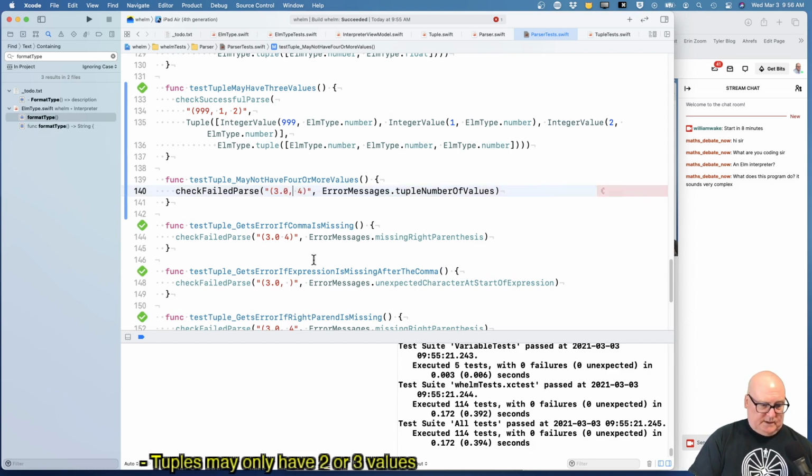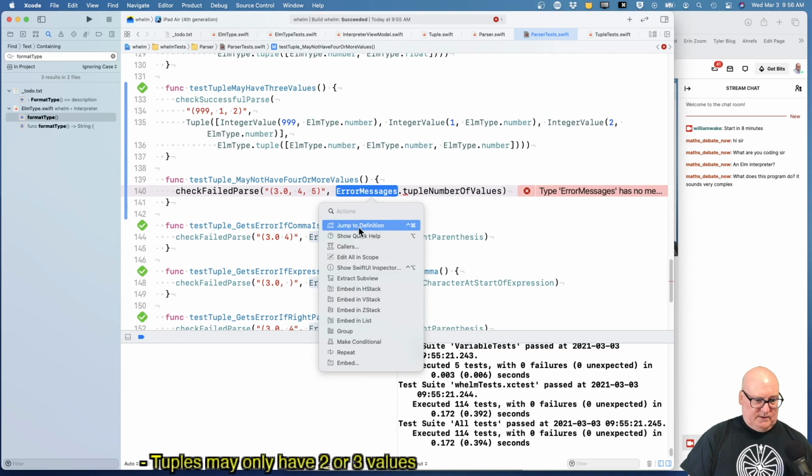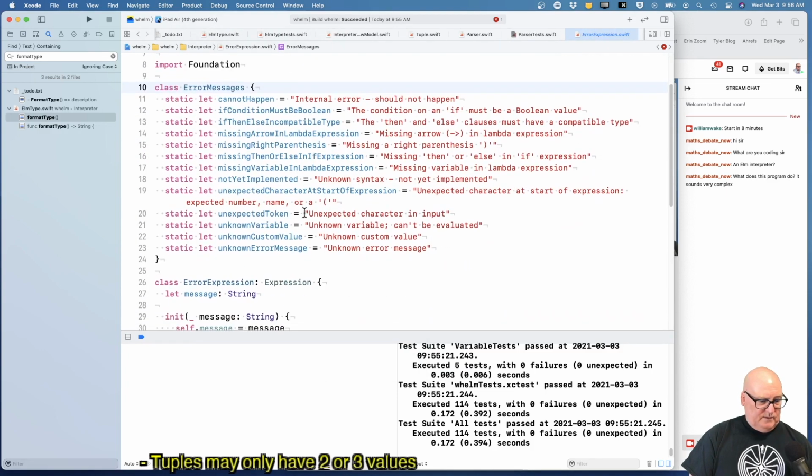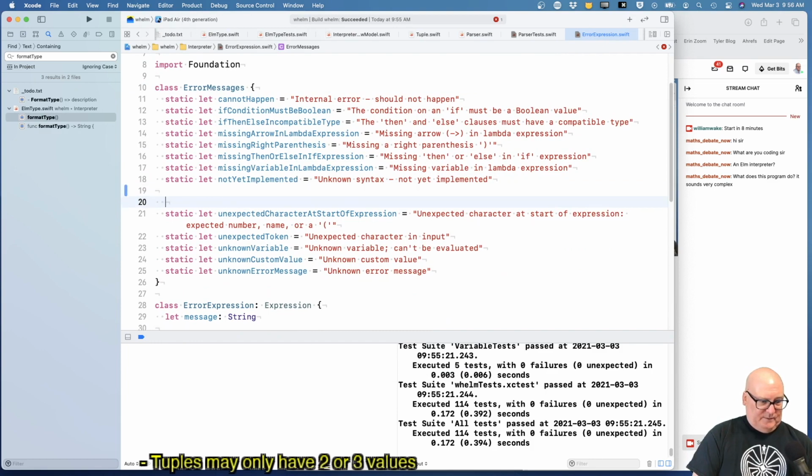We will check 3.045. Okay. We expect this error. It doesn't exist. Let's go over here. Tuple number of values. I'm alphabetizing these for lack of a better way. Tuple number of values is: tuple may only have 2 or 3 values.